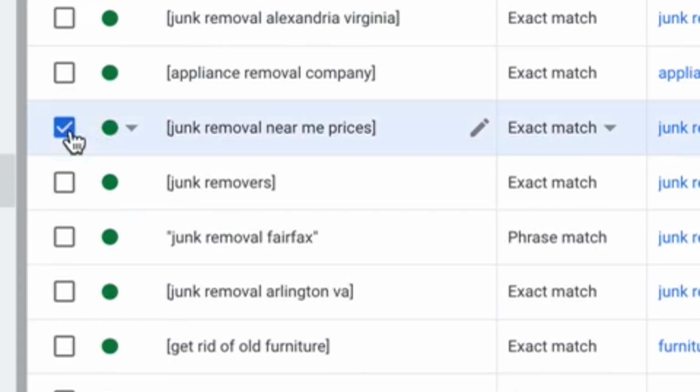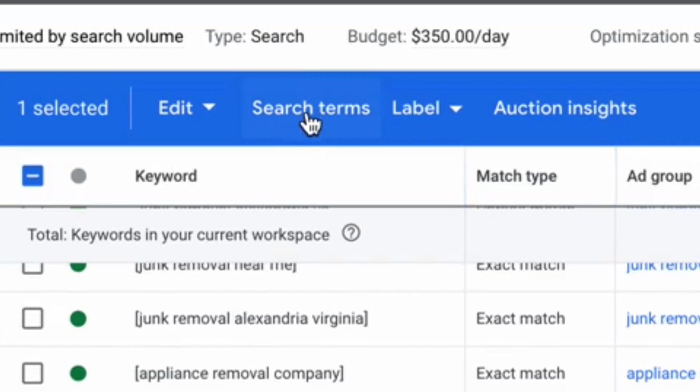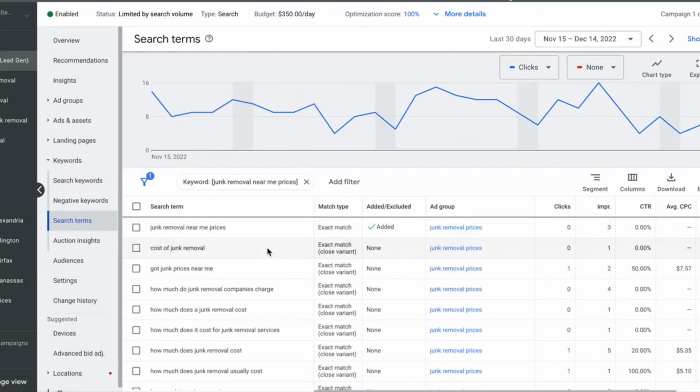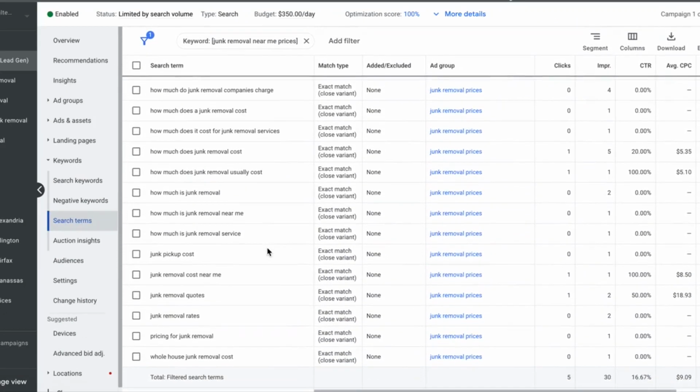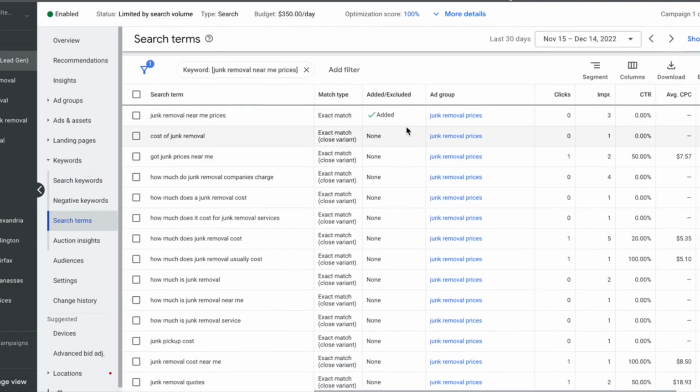So if we go to check the keyword and we go to search terms, we're actually going to look at what people typed in to Google that triggered our ad. Now, Google's not going to show all of them, but pretty close. So if we go to clicks here, so these are impressions. This is where our ad triggered.